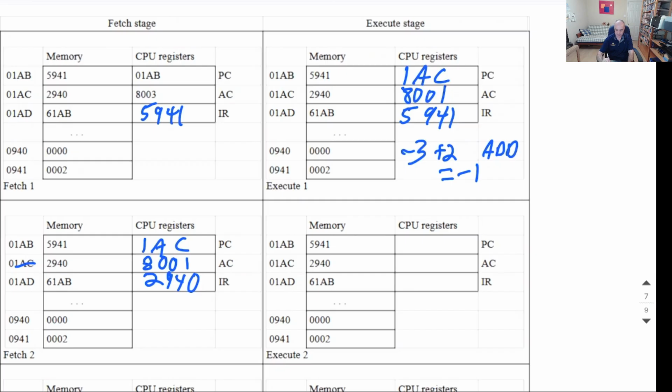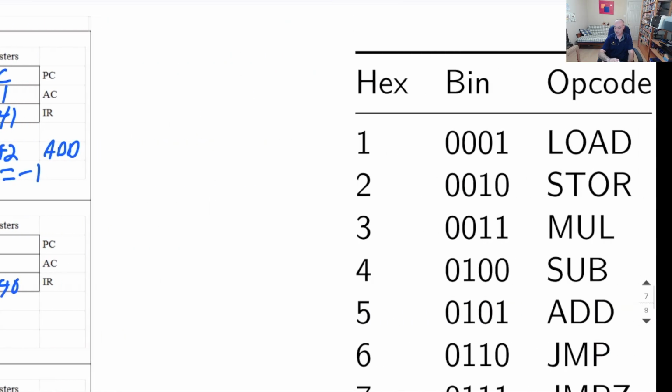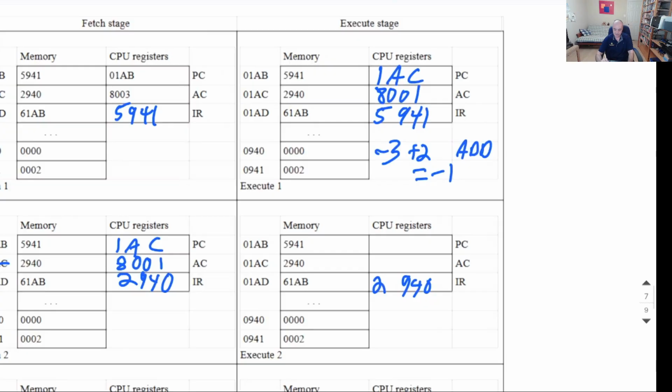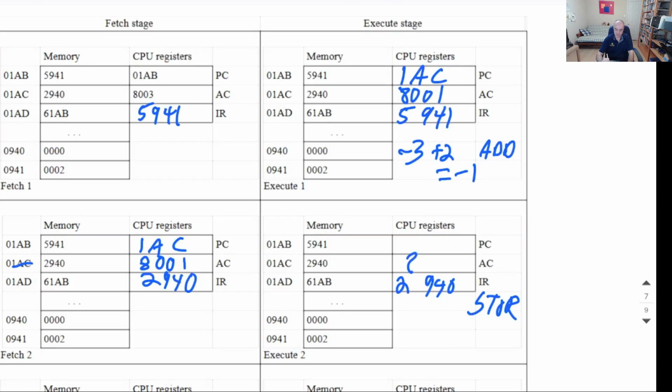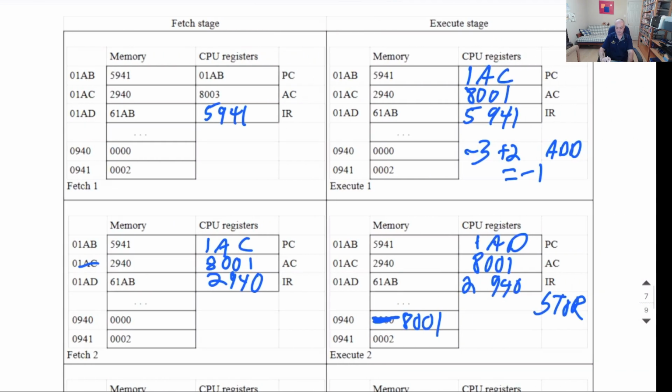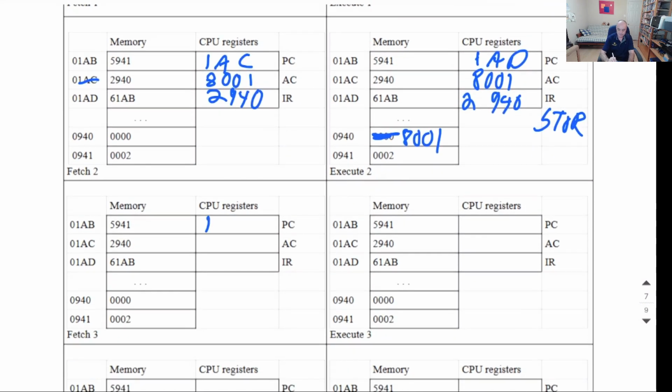So we'll decode 2940. So the first 4 bits are a 2, which is a store instruction. So here we'll see an example of doing a store. So in this case, whatever's in the accumulator gets written out to the address that's the target of the operand. So we're going to overwrite whatever's in 940 with our -1 value. And we're going to increment the program counter to 1AD. Okay.